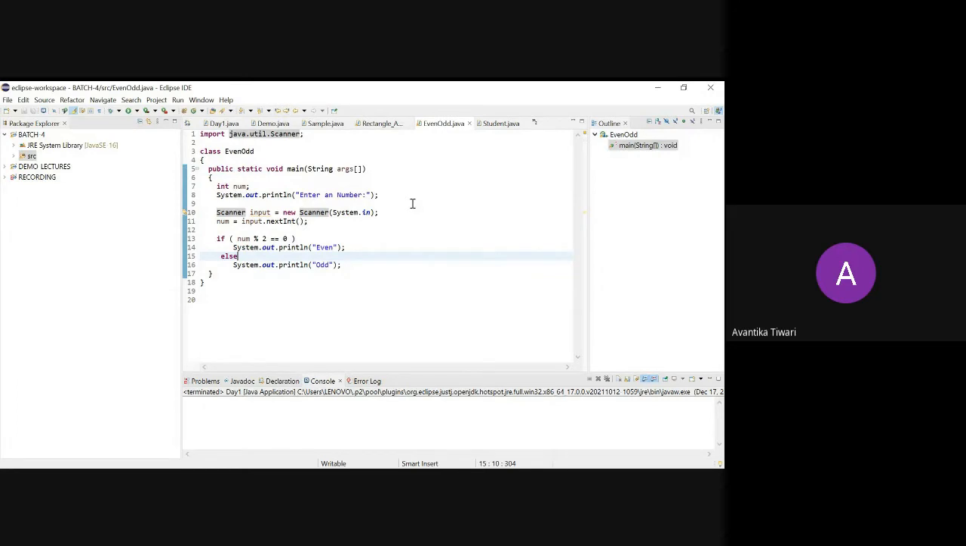So we will learn more about packages in later classes. Now I want to create a class because in Java, every program will be written inside a class. So the name of the class is EvenOdd. It is good practice to start your class name with a capital letter. Next, every class will have a main function. So I will write my main method here.